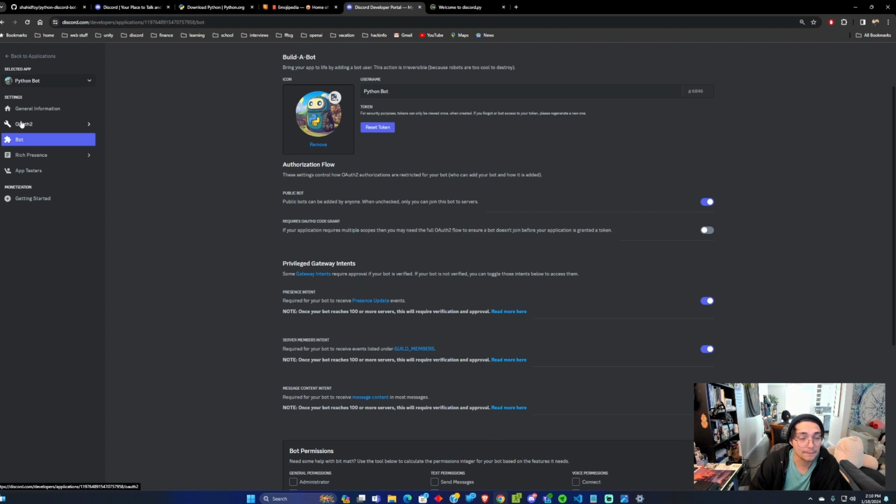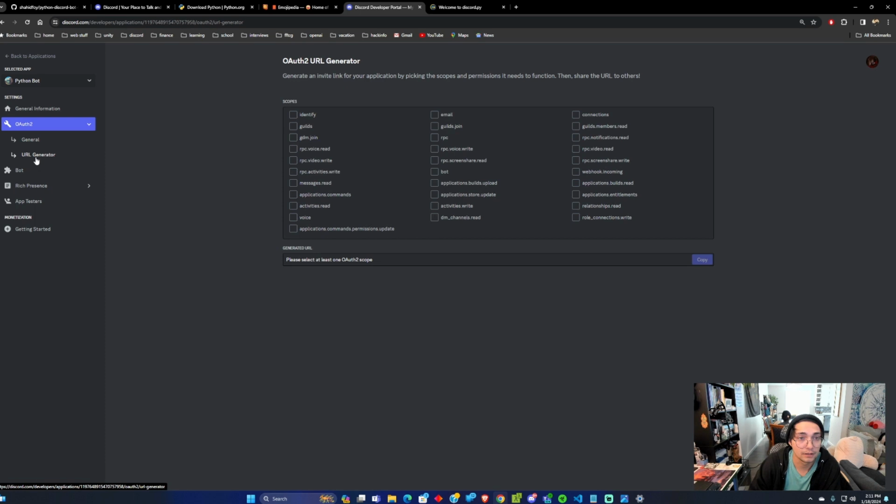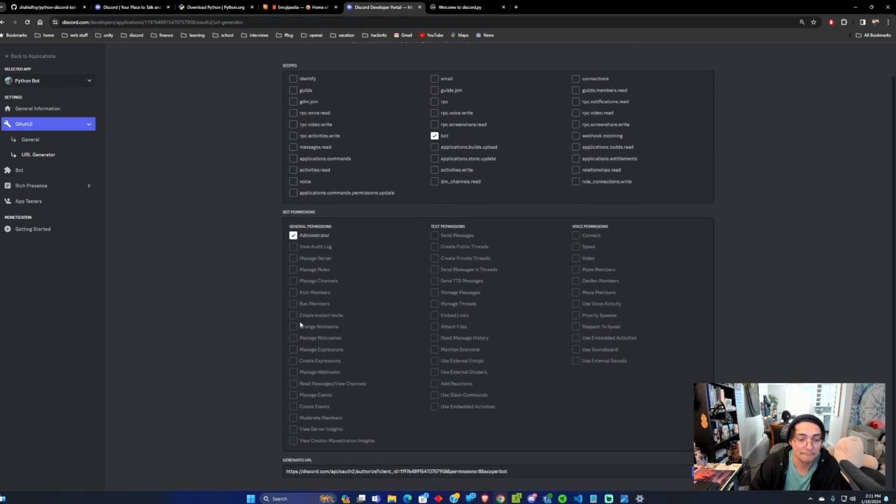All right. So we have the bot set up and we want to be able to allow it access to our server. And to do that, you want to go to OAuth2 URL generator. And the scopes we're going to set as bot, and the bot permissions, we're going to make it an administrator. Once you select these, it's going to generate a URL that we're going to use to invite the bot.